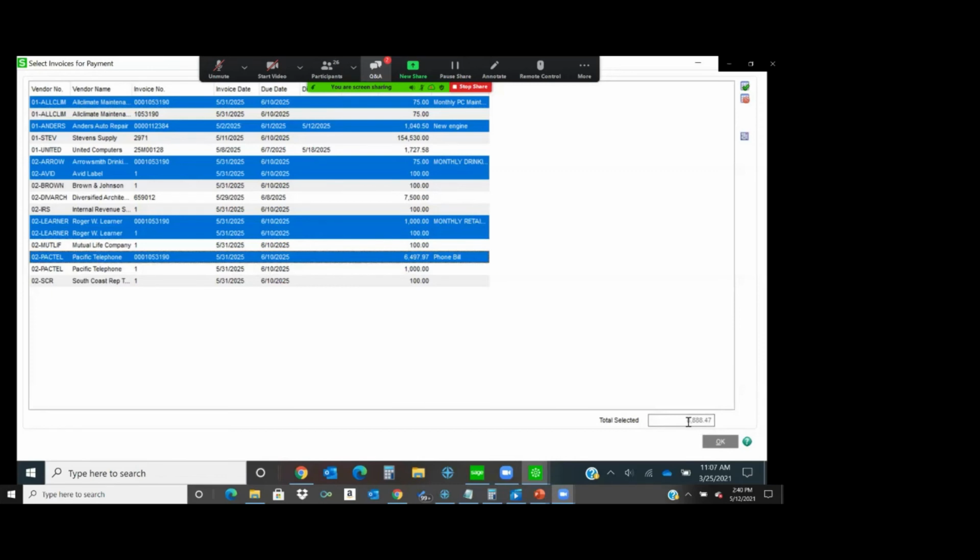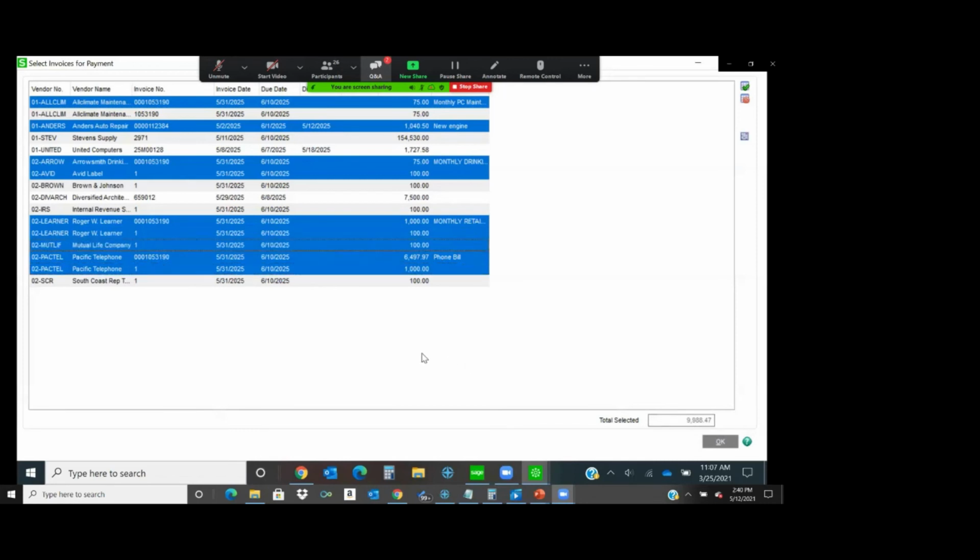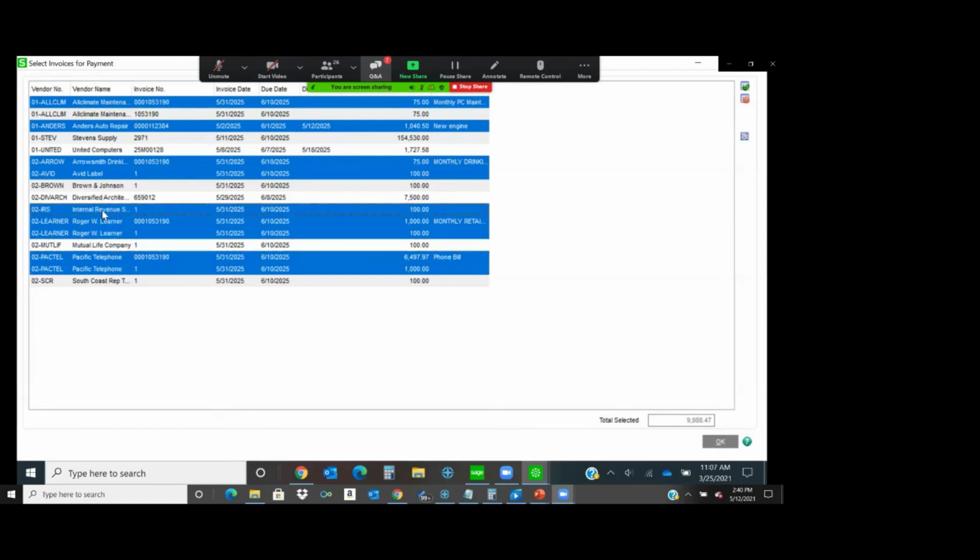So maybe you're in a scenario where your supervisor says, pay who you can, but we can't spend more than $10,000 this month. Then you could go through and add invoices and make sure that you don't go over. Actually, we're going to undo that one by clicking on it. We probably want to pay the IRS. So we're real close here to our $10,000. So I'm going to click OK.